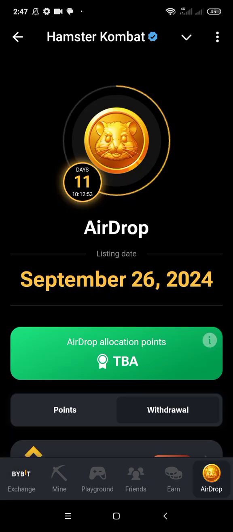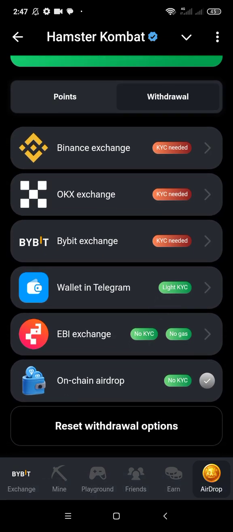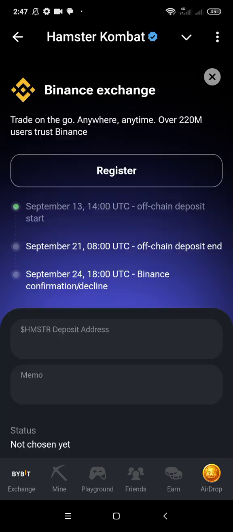So right here, go to your airdrop here. So these are the withdraw button here, and these are the exchanges you can use. So I'll be advising you to use Binance, because Binance is going to give you a free bonus when you deposit any new crypto. So this is for Binance here. So when you click on your Binance here, you click I have it.